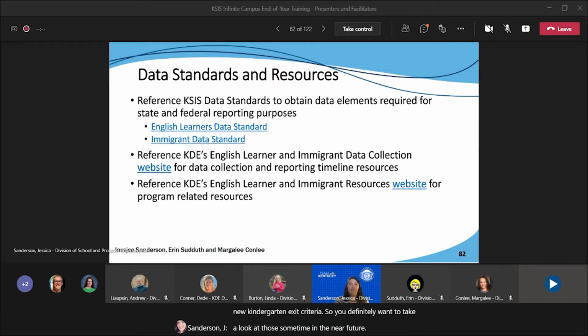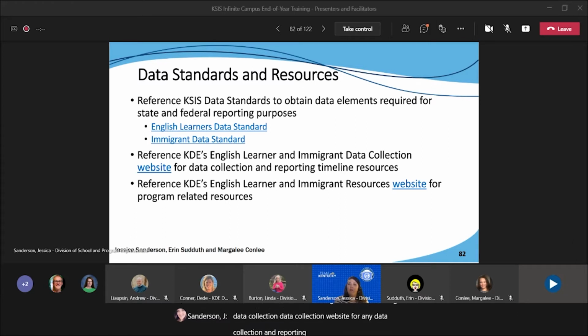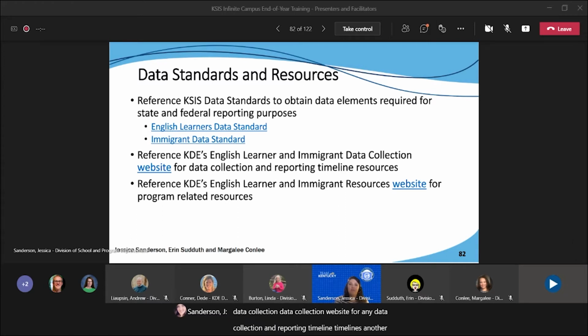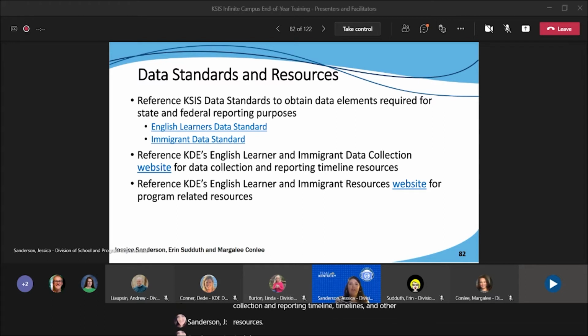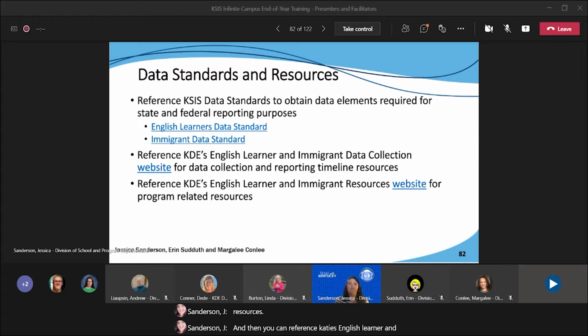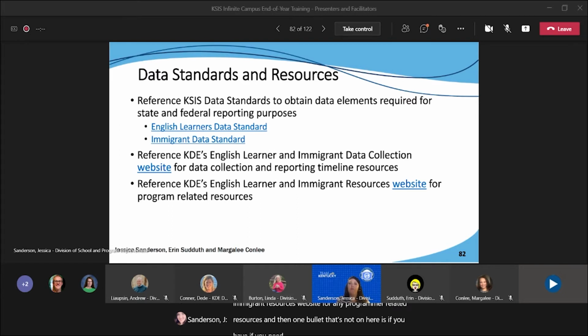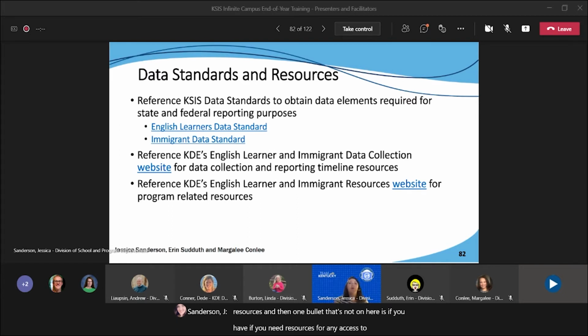You can also reference KDE's English Learner and Immigrant data collection website for any data collection and reporting timelines and other resources. And then you can reference KDE's English Learner and Immigrant Resources website for any program-related resources. And then one bullet that's not on here is if you need resources for any access testing or language proficiency screeners, you can reference any of those OAA websites or contact Chris Williams.